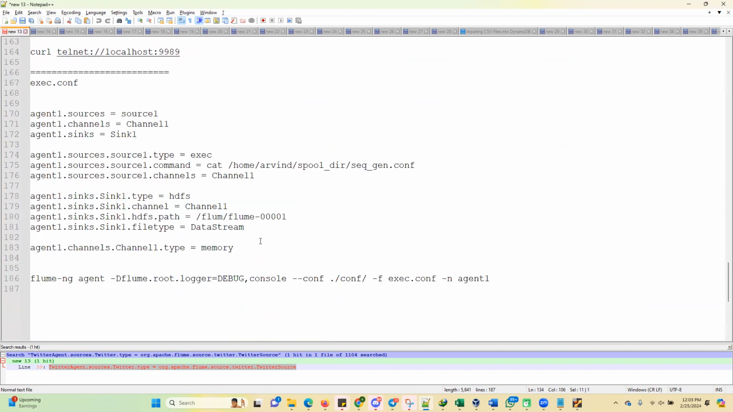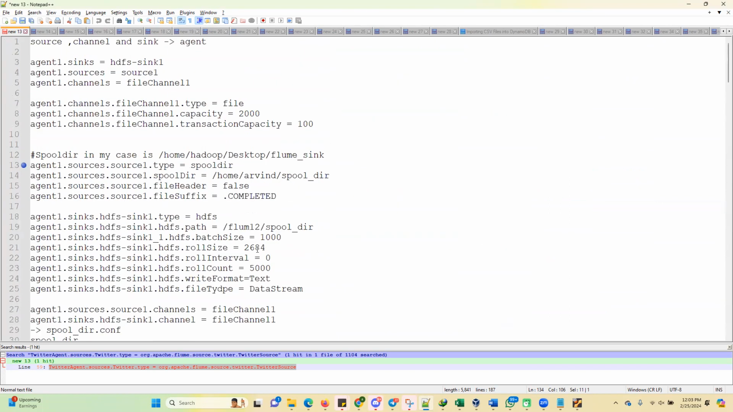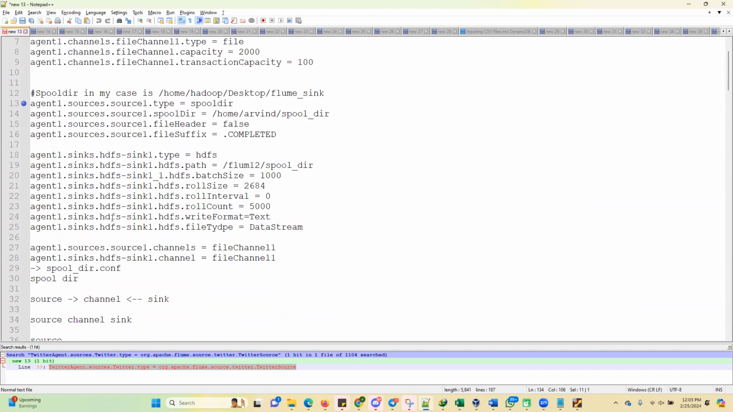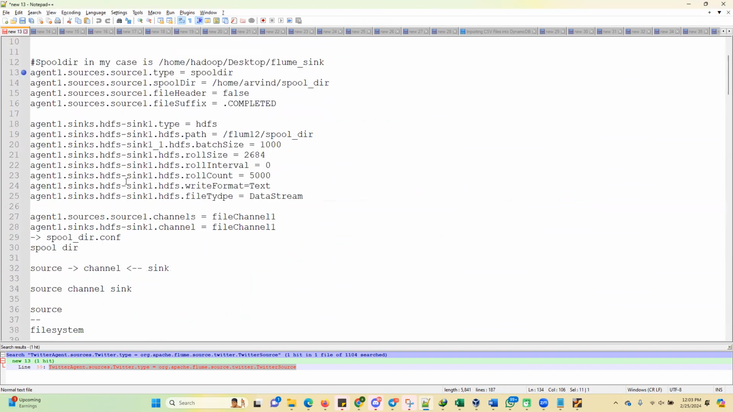If I want to run the spooldir example, I am showing you one example because this does not take more than 20 minutes. I will run all the others later, but I will show you one today so that you can understand and try it on your own.